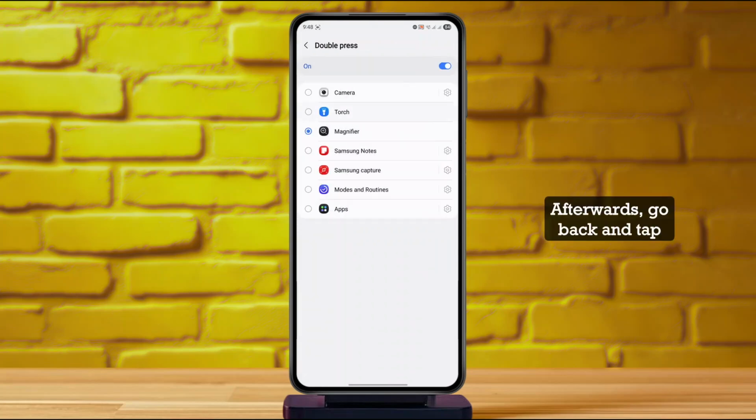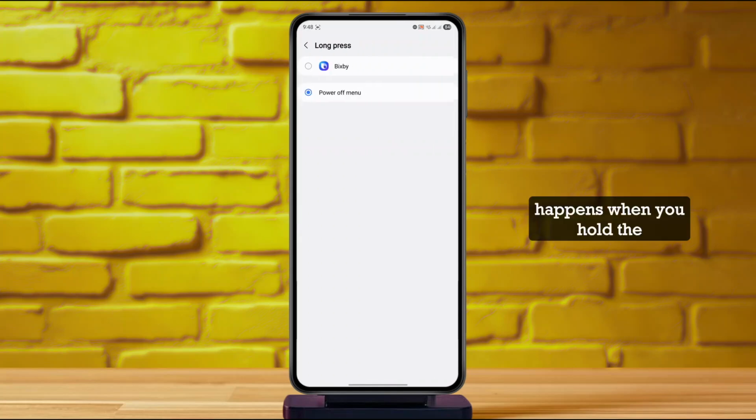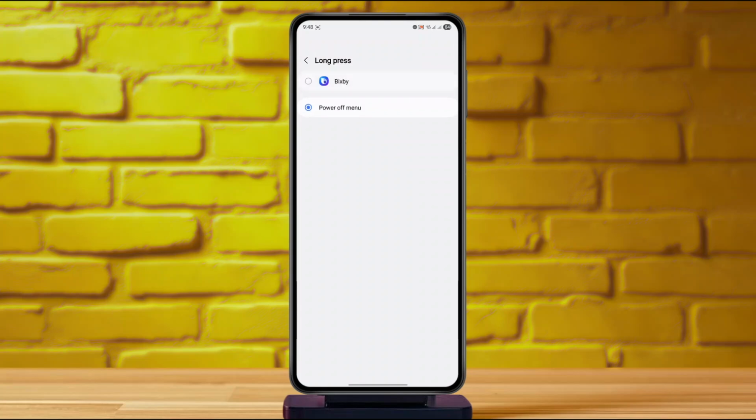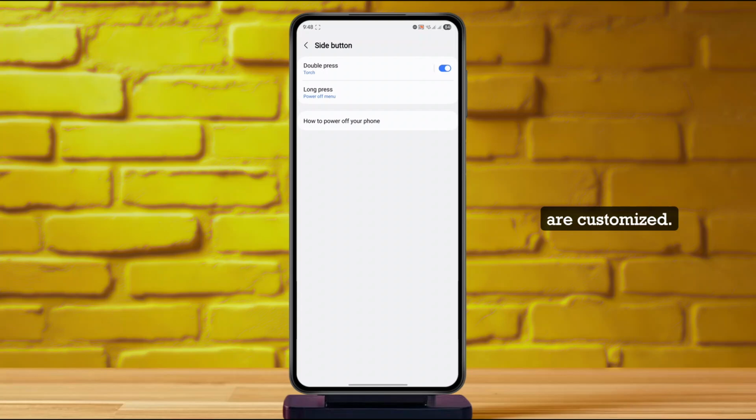Afterwards, go back and tap on Press and Hold. Here you can set what happens when you hold the power button. Choose between Power Off menu, Bixby, or another function. Once that's done, your side button settings are customized.